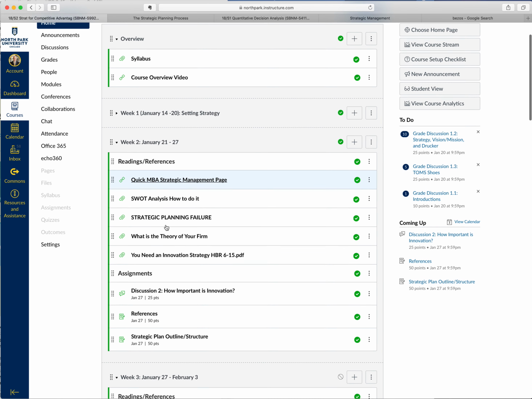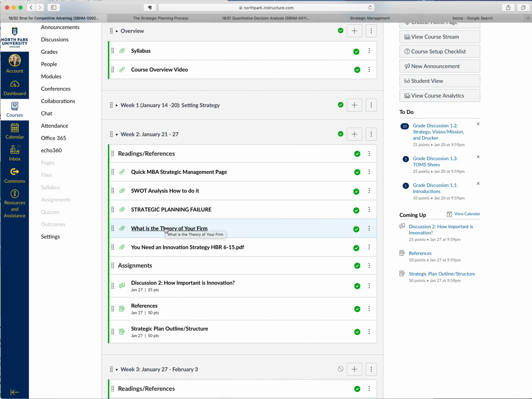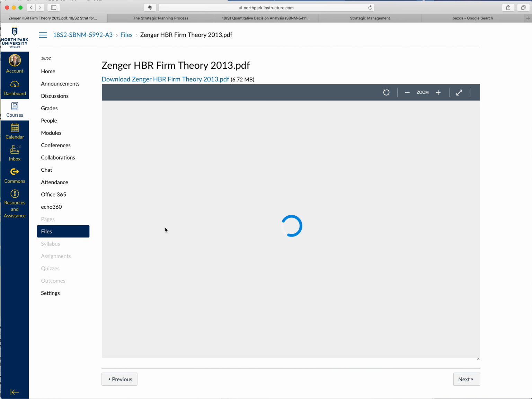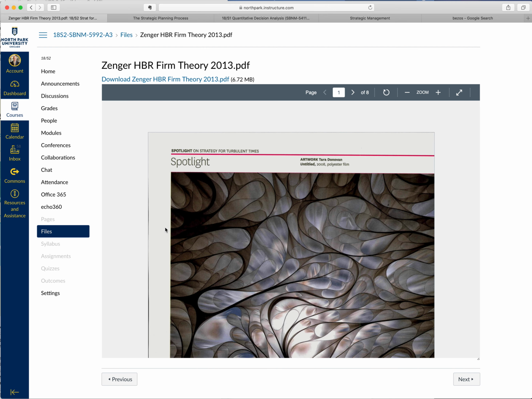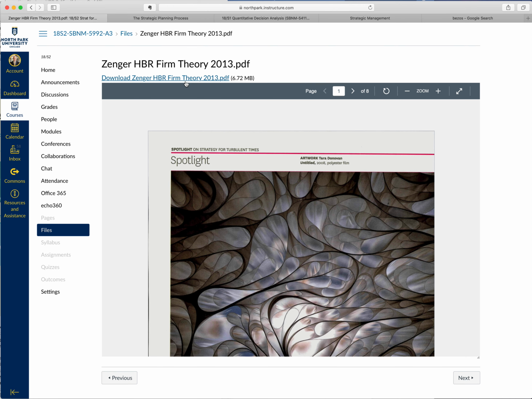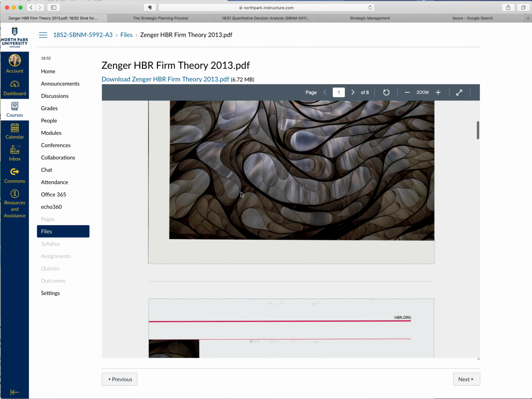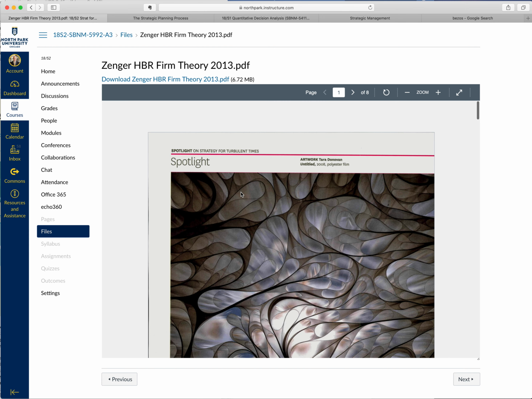Next, what is the theory of your firm? Well, we read the Drucker article, and that was from the 1990s. Here's one that's written in 2013, same kind of theme. So I like that we read an old article that seemed to be evergreen. Here's a new take on it. You might want to read it so that as you create your mission, it might be more theory-oriented than just pie-in-the-sky mission-oriented.